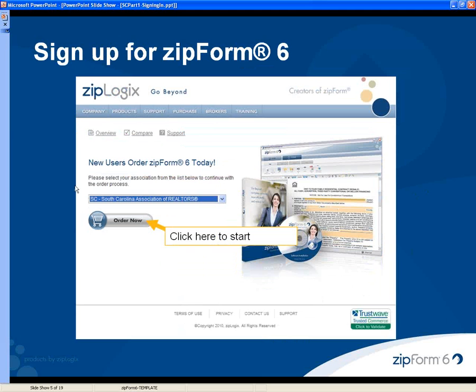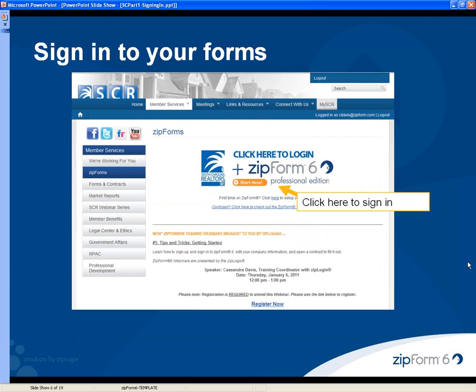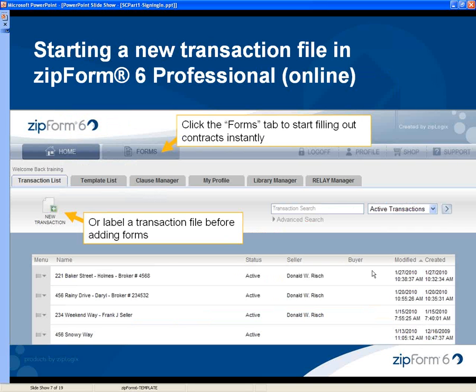So let's go ahead. We signed up for ZipForm 6 by clicking Order Now, which will give you the opportunity to fill in all of your information and create your username and password for ZipForm 6. That username and password is like a set of keys. It takes you into your forms wherever you go. And to sign in, you can visit SC Realtors and click the Start Now button to sign into your ZipForm and ZipLogix account, where you can access ZipForm and any other tools you've signed up for.